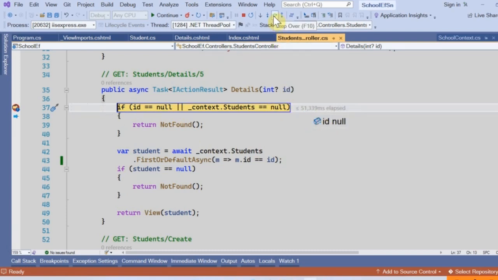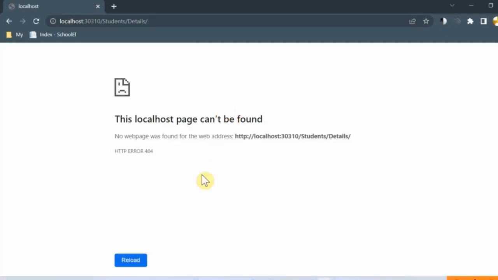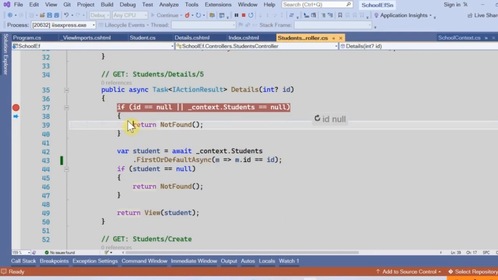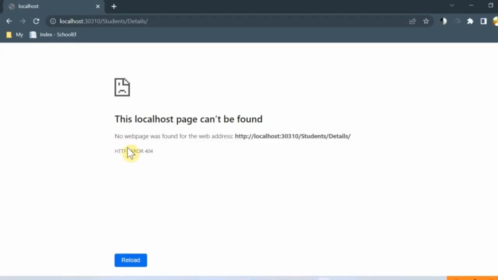As a result, get inside this one easily and quickly. So if the context is null, then get inside this and return the not found page. If I click on continue, the result is like this: the not found and the HTTP error 404. So if you want to show this page to the user, don't hesitate to use return NotFound. The not found is indeed the 404 page. We call it not found or 404.